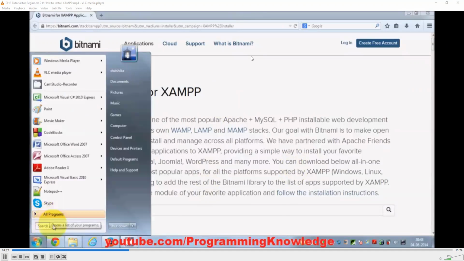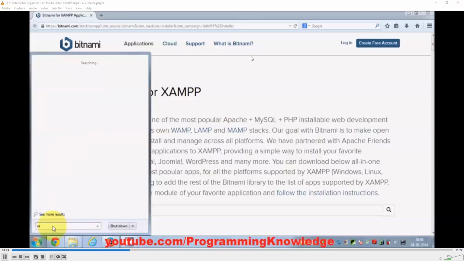If it takes time, you can always go to your start button and search for XAMPP, and you can start XAMPP from there also. You will be able to see this XAMPP control panel. You just need to click this option to start your control panel.